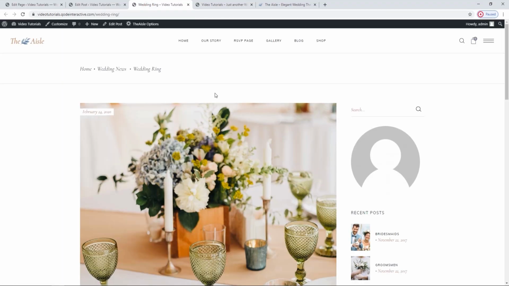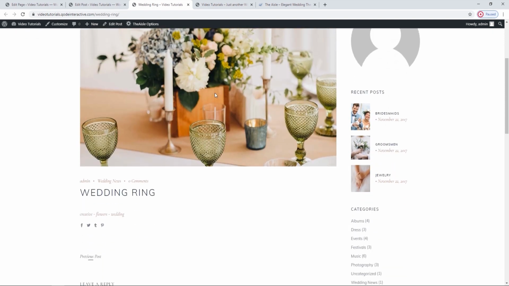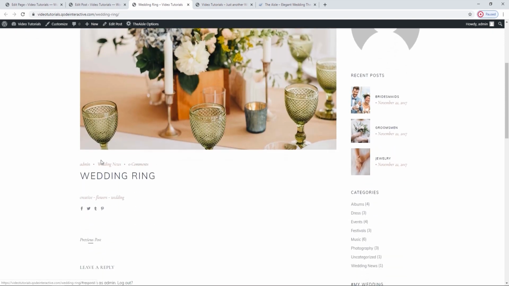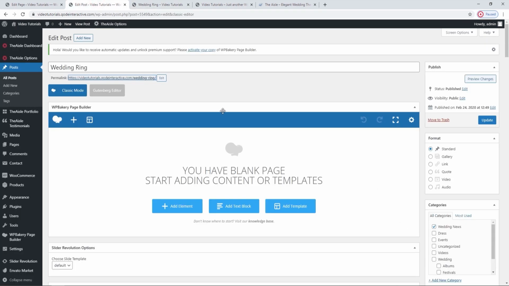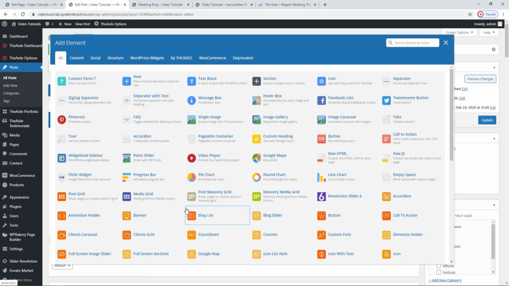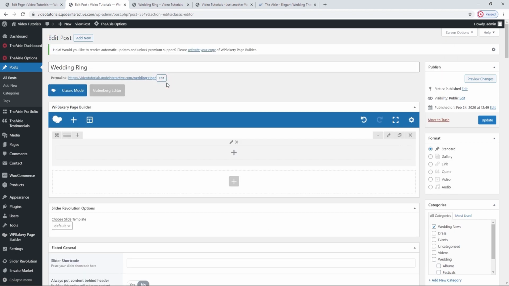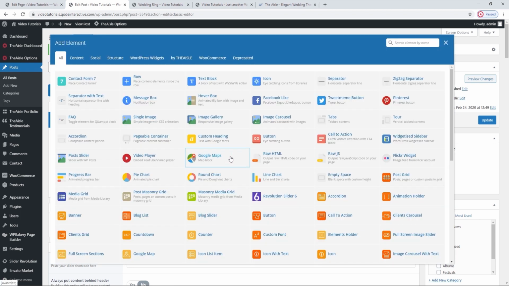Loading, and we can see that our featured image is here. There's our category and the post title with tags underneath. Now I need to add some more elements to my post. Add elements. Let's start with the basic element row. And then I can start adding elements within that row.